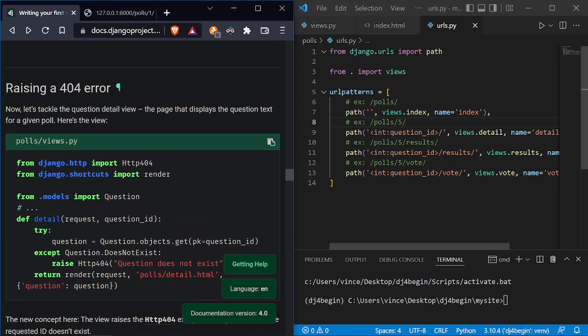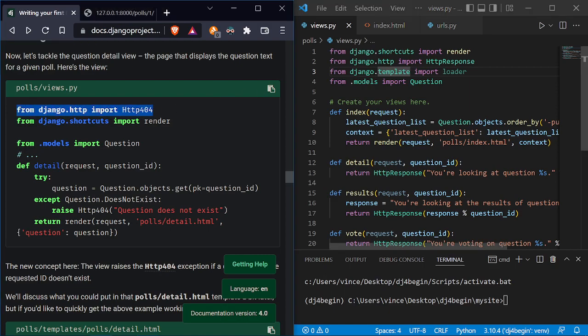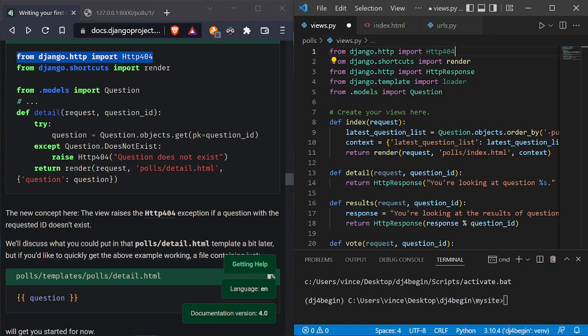Now it comes to raising a 404 error. Now let's tackle the question detail view, the page that displays the question text for a given poll. Here's a view. Post view. Now what do we need to do? Okay, from HTML import and then render. Okay, here, control copy. Home, enter, control V. Okay. And then from models import Question, here. And define detail. Now we adjust detail here. Instead of returning HTML, we now change to a try and except and return.